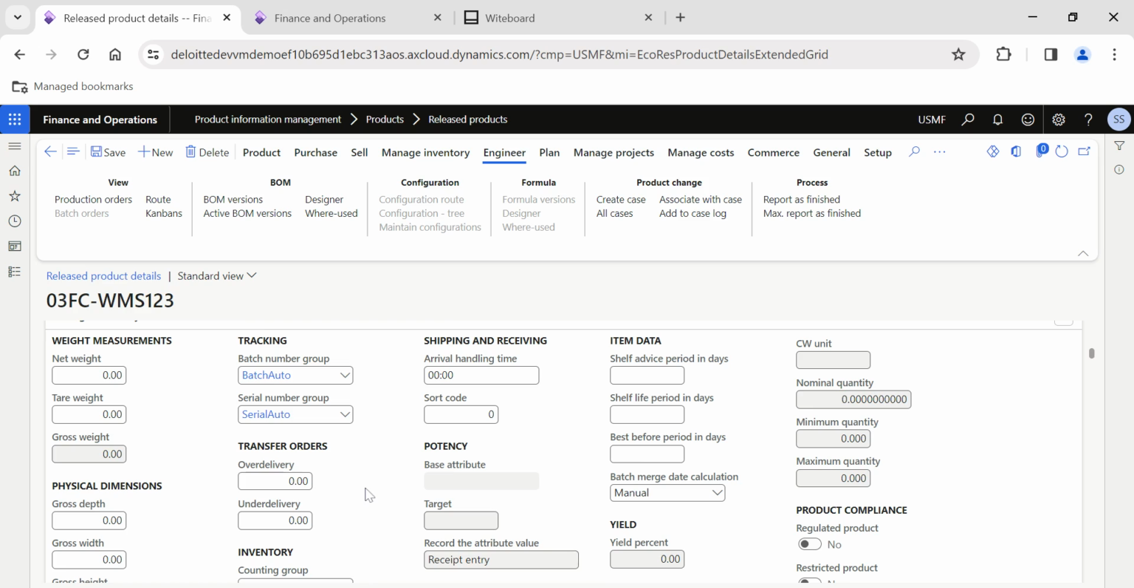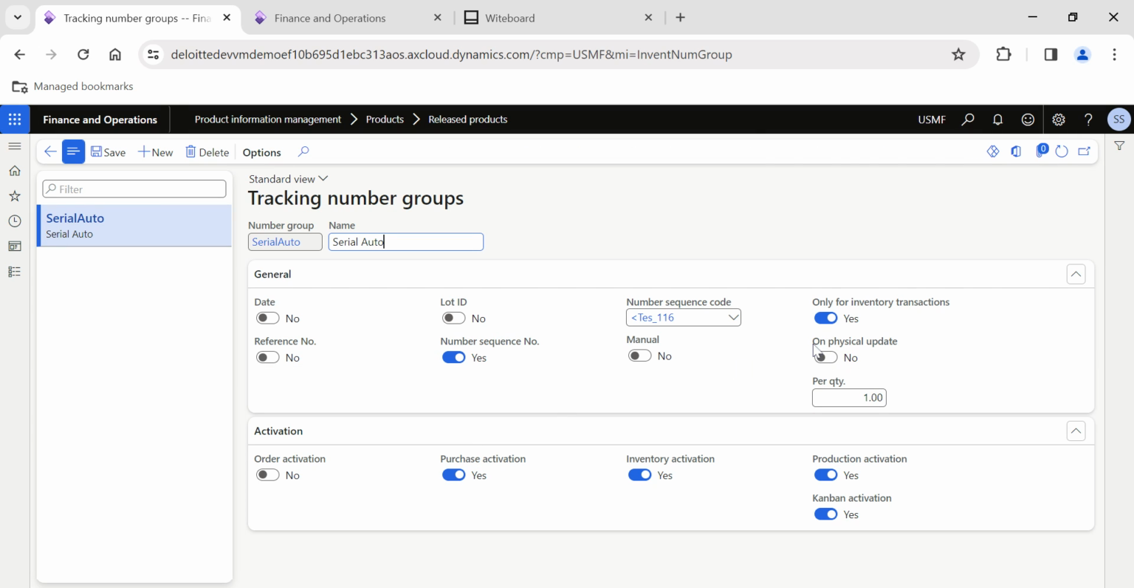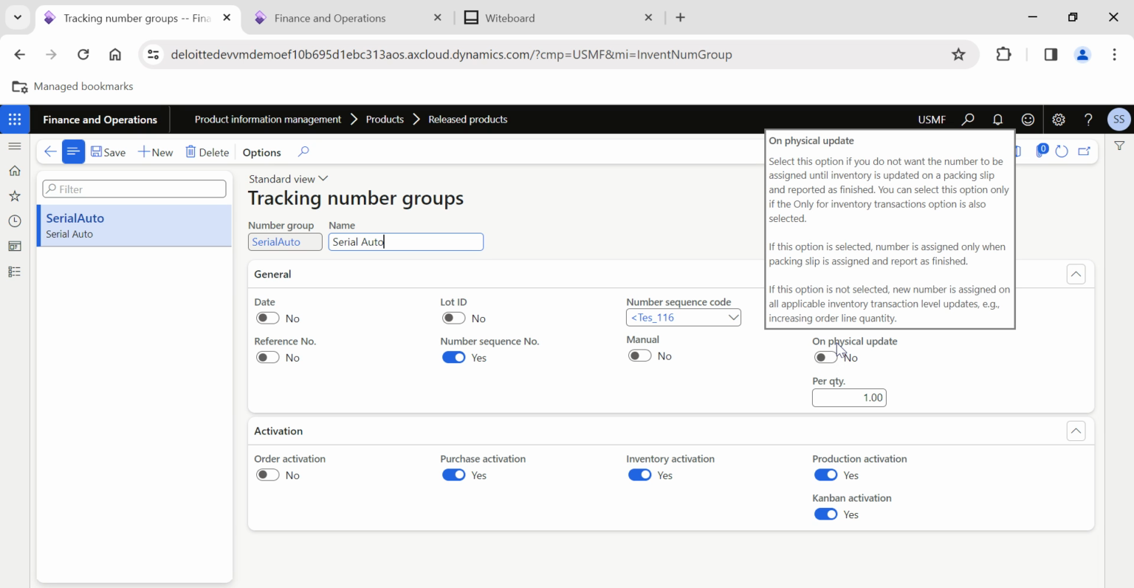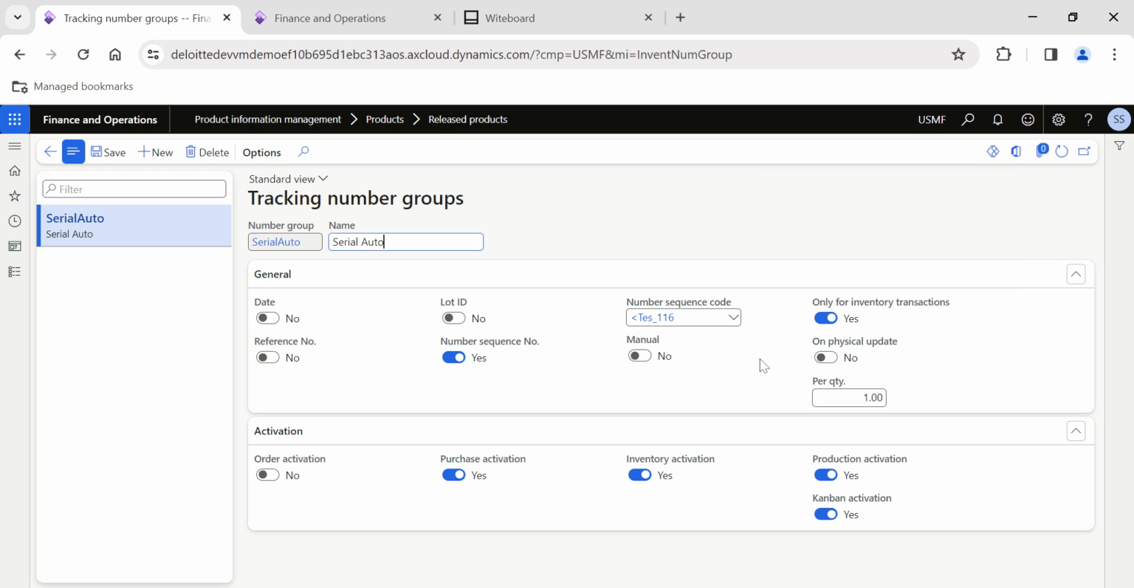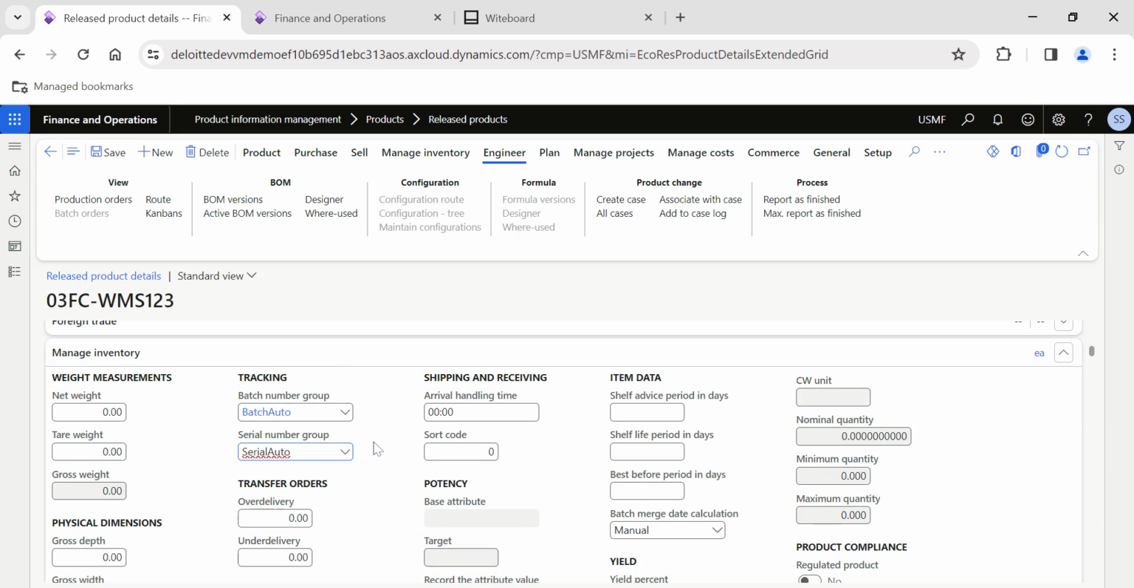But importantly, what you also notice in the serial number group, make sure that you have disabled on physical update. Once you have enabled on physical update, D365 generally comes to a conclusion that whenever there is a physical update by posting the packing slip or completing the report as finished, only on completion of a physical update, it will automatically create a serial number. We don't want to do that, because whenever the product receipt is closed, a physical update happens. So I want the system to complete the registration by automatically generating the serial number at the time of registration itself. That's why I have disabled this.